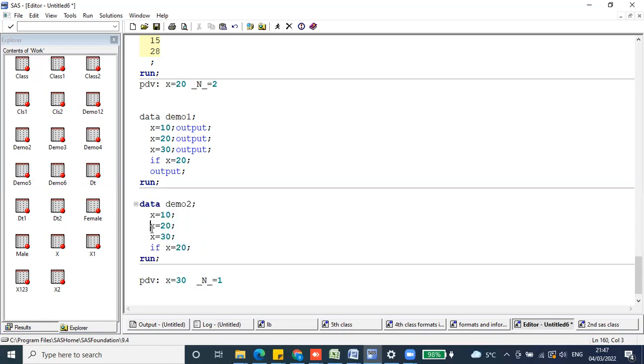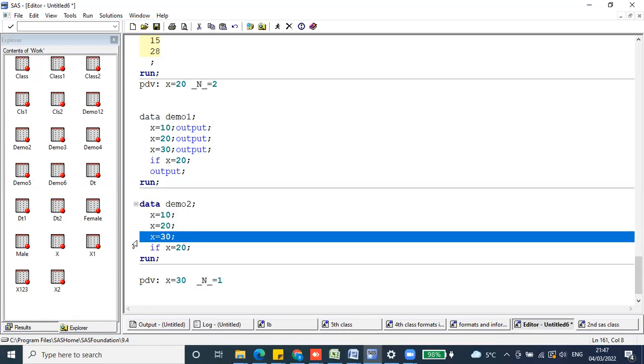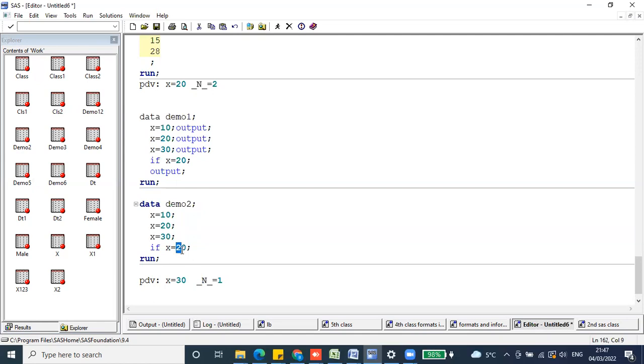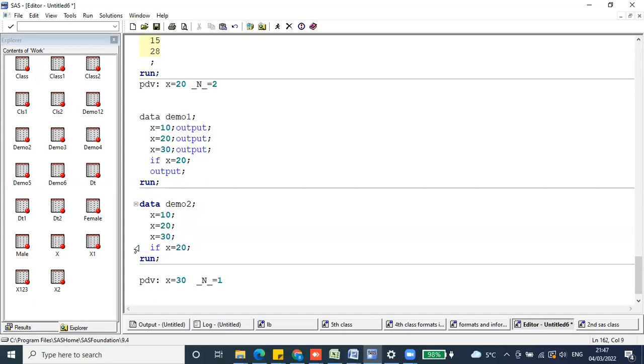Don't think that because in the middle we had 20, we get an observation. We need to consider only the last value inside the PDV. If we have 30 here, then you need to take it, so that is the true condition. Otherwise, if it is 30, we'll get one observation, because that is a true value. A true value means it will send the single iteration into output level. Right, I have one observation.